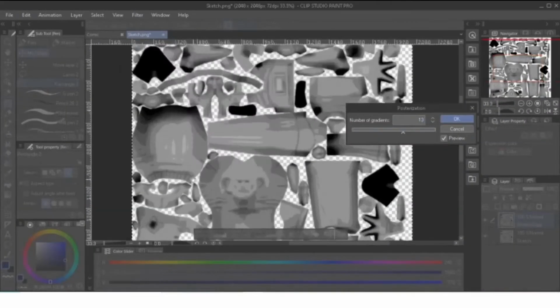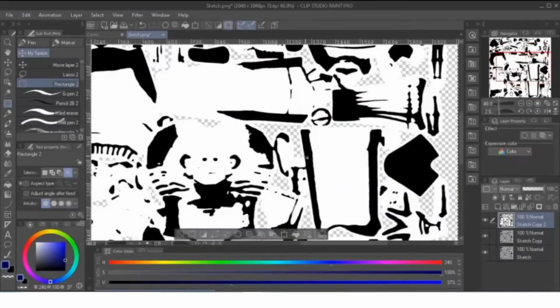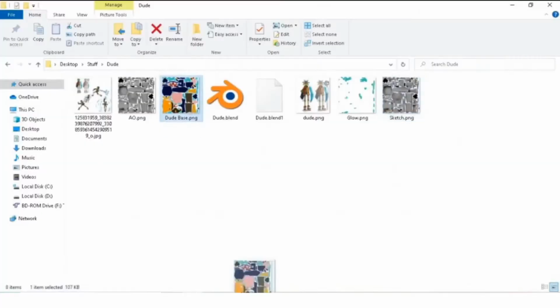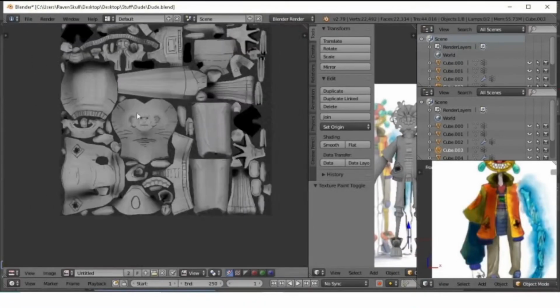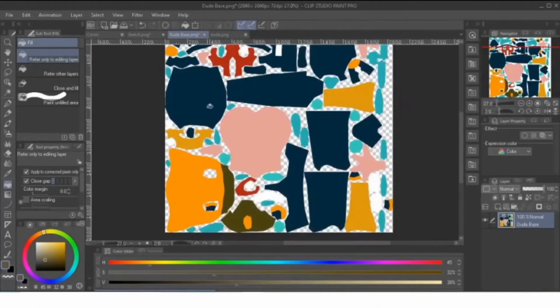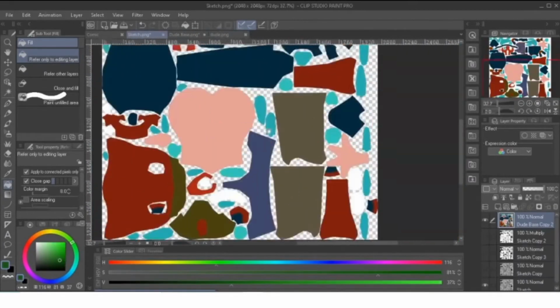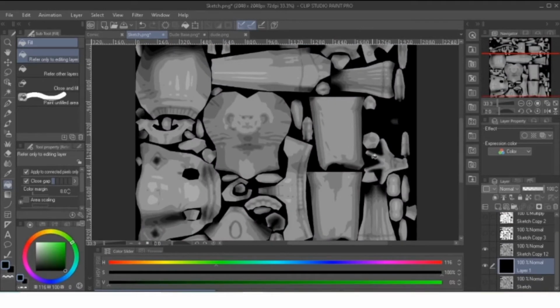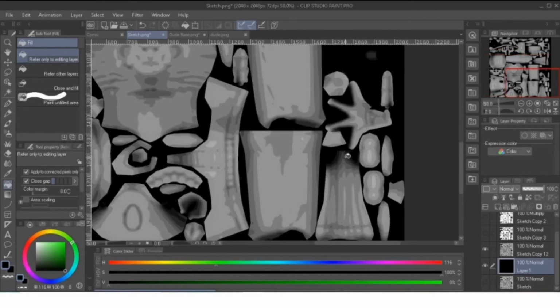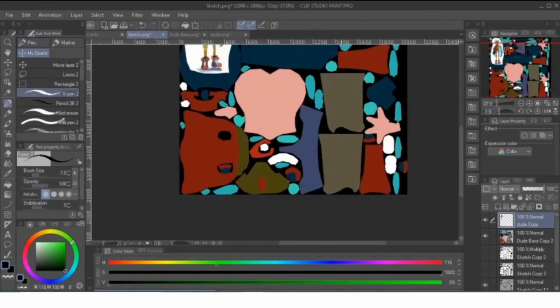So I took that layer and took it to Clip Studio Paint. You can use whatever software that you prefer, and I blurred the texture, and I applied a cutout filter to it, or a posterize filter, to get those designs that we had in there, as well as the ambient occlusion that we already baked.